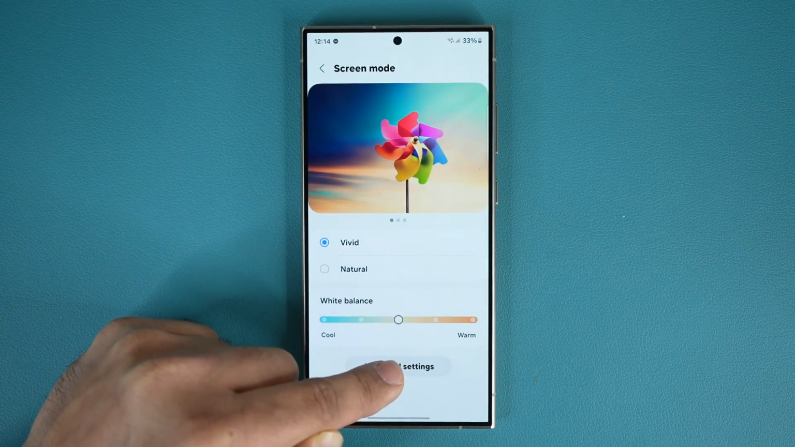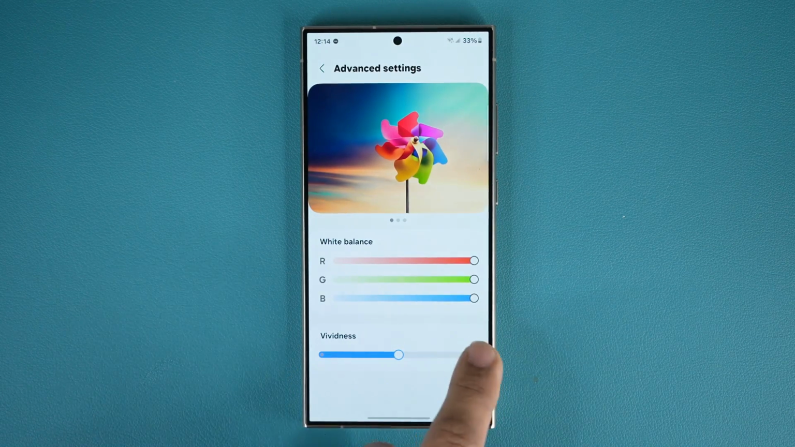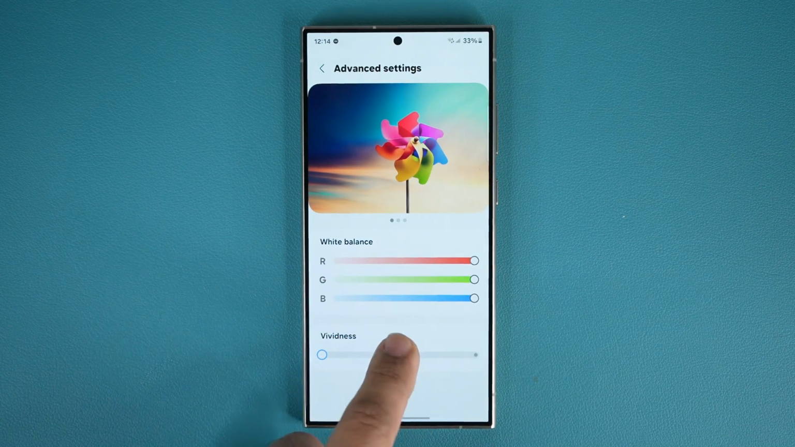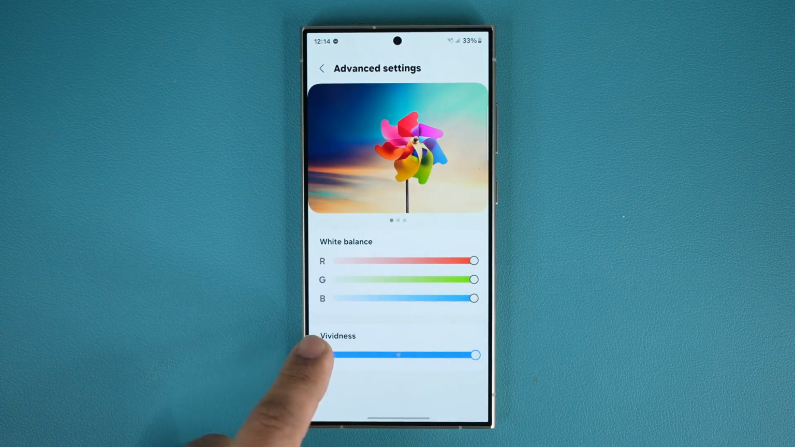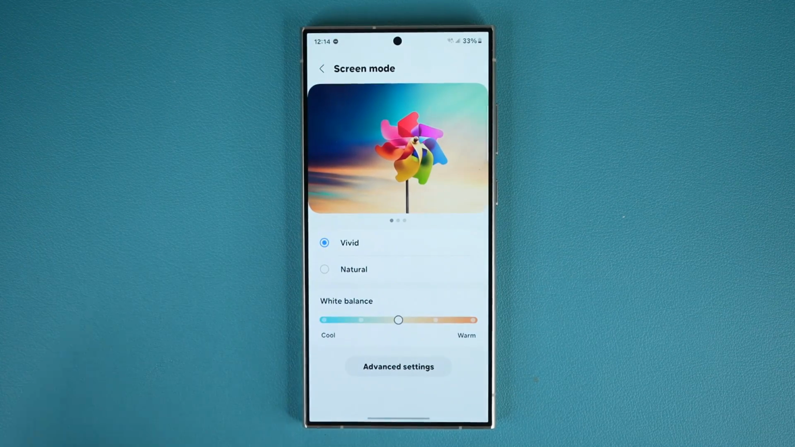When you tap on advanced settings, now at the bottom you have this vividness option whereby you can increase the vividness, as you can see. So you may not be able to see that on the camera, but it is making a difference more than before. It is not highly dramatic, but it is now giving you that option.